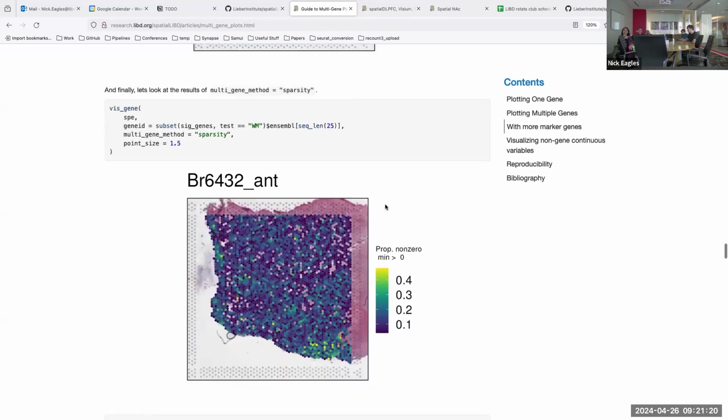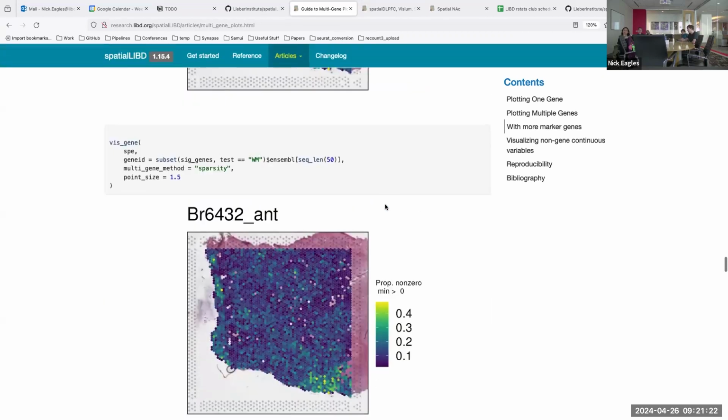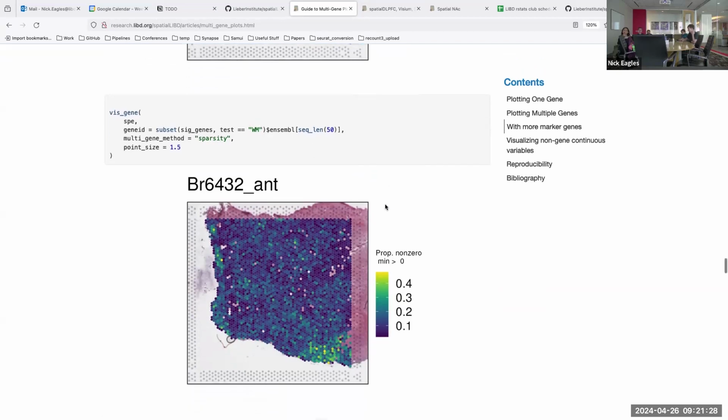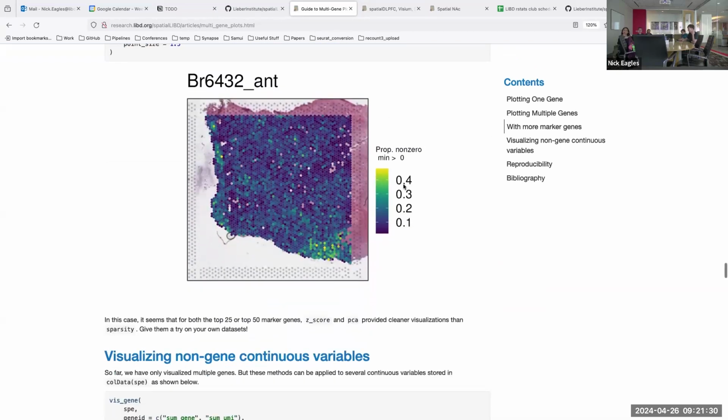So that's 25 and then 50. In general, we're seeing more marker genes make the signal cleaner, which is not surprising. But yeah, we can play around with the cutoff maybe here and see if that cleans things up as well. So yeah, these are examples with genes.